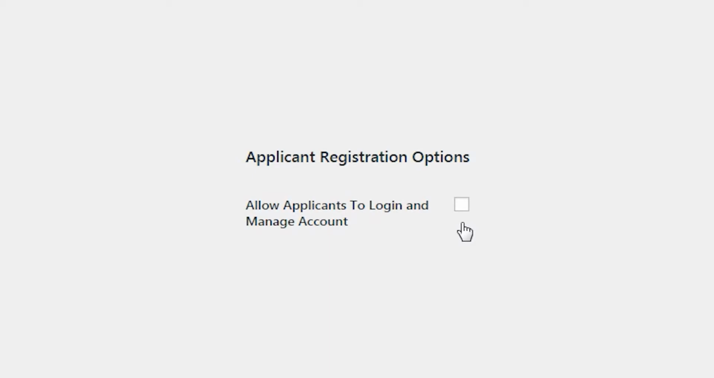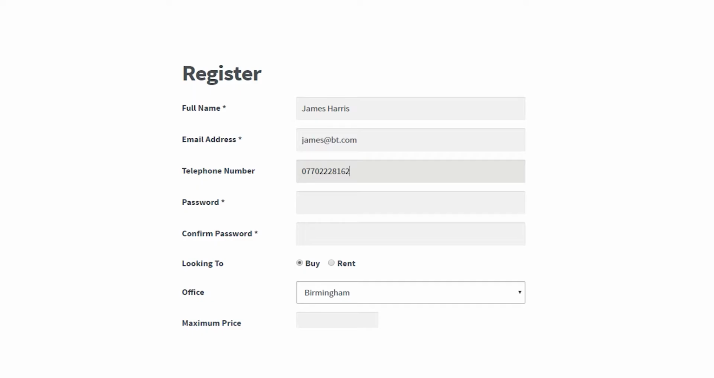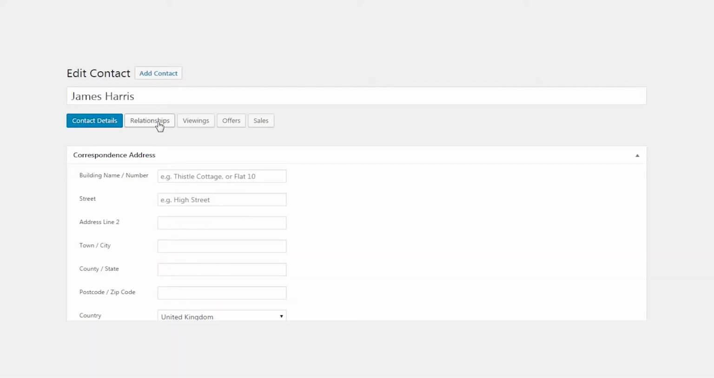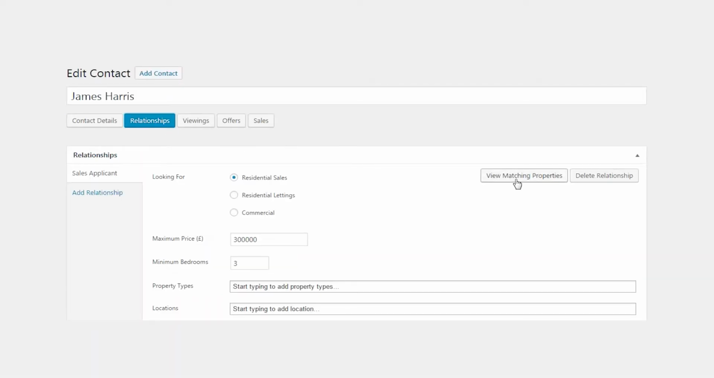Within the settings area of Property Hive, you can choose if applicants should be allowed to create user accounts. If selected, the applicant will have the option to enter a password so they can later access their account at any time. Once they've submitted their details, they'll then go into WordPress as an applicant record, so you can manage them and match them to suitable properties.